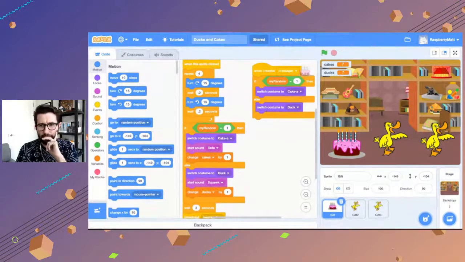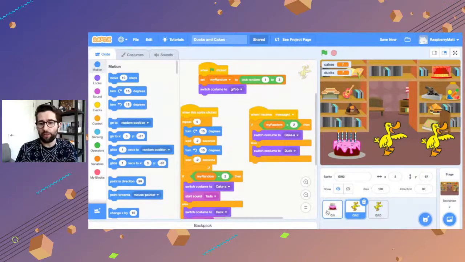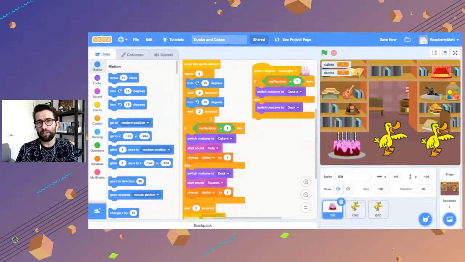So let's see. First, let's talk about the game state. I think the issue here is that the sprites, the different objects on the stage here, aren't aware what state the game is in, whether the gifts are wrapped or not wrapped. And so what we want to do is essentially keep track of that state in the game.